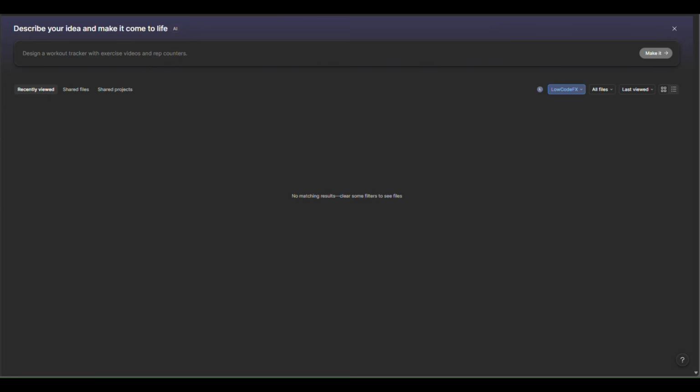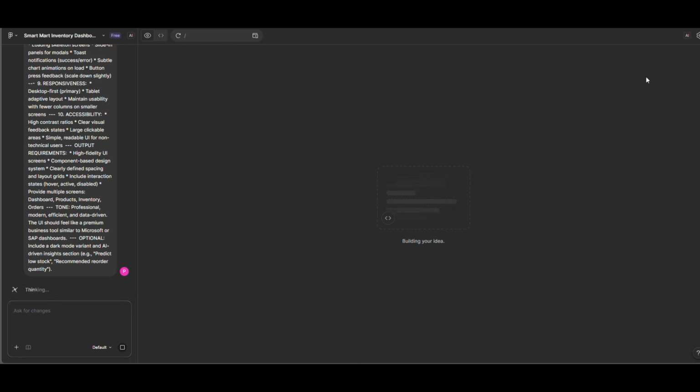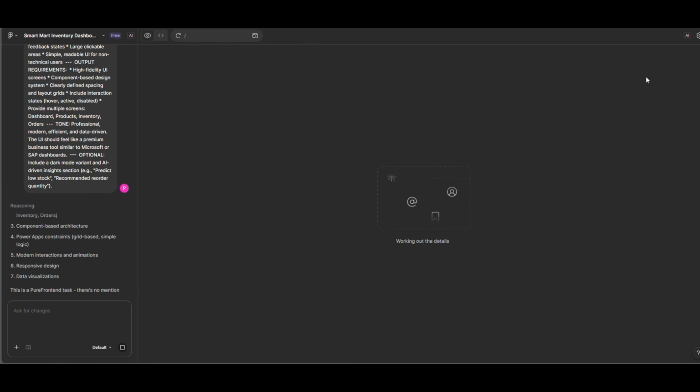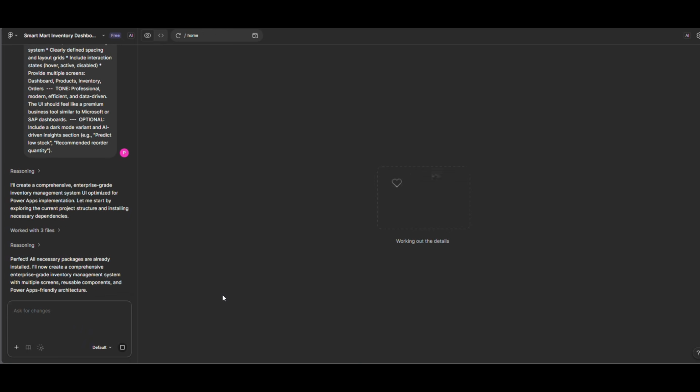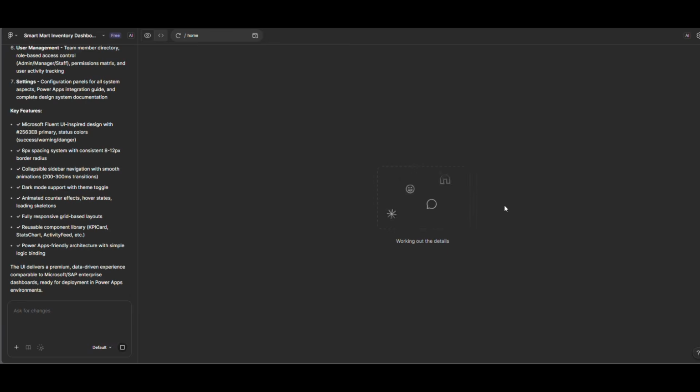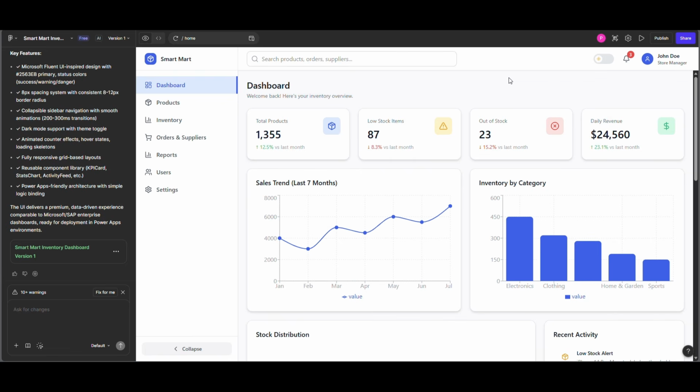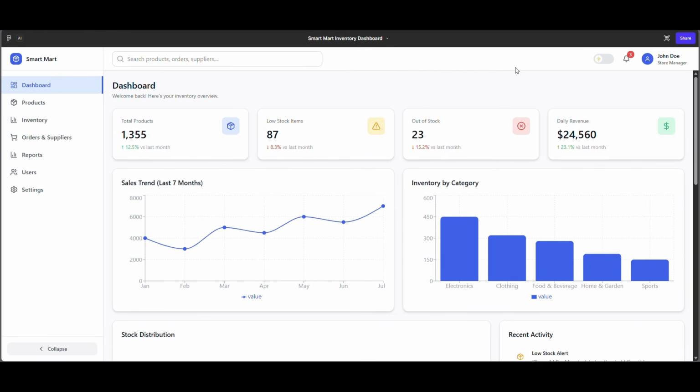Now I'm in Figma, and here, if you see, we can paste that prompt, and enter. So it will take several minutes to create a UI. So let's jump to the final one. UI has been created. Let me click on play. Yeah, we have got the inventory management tool.